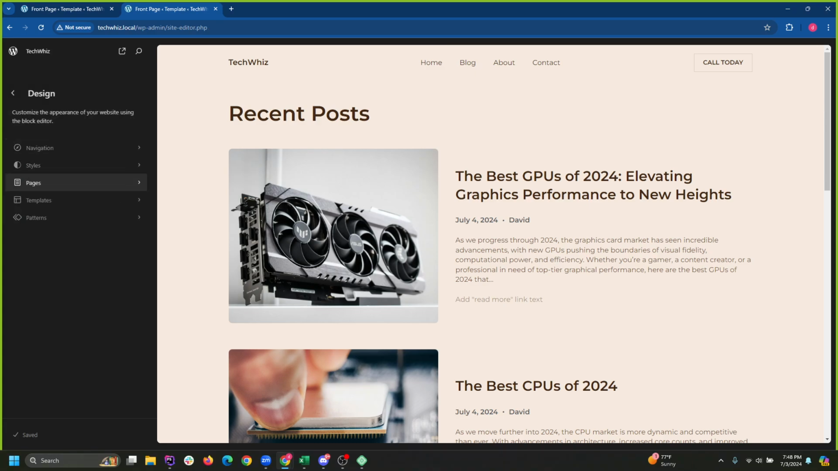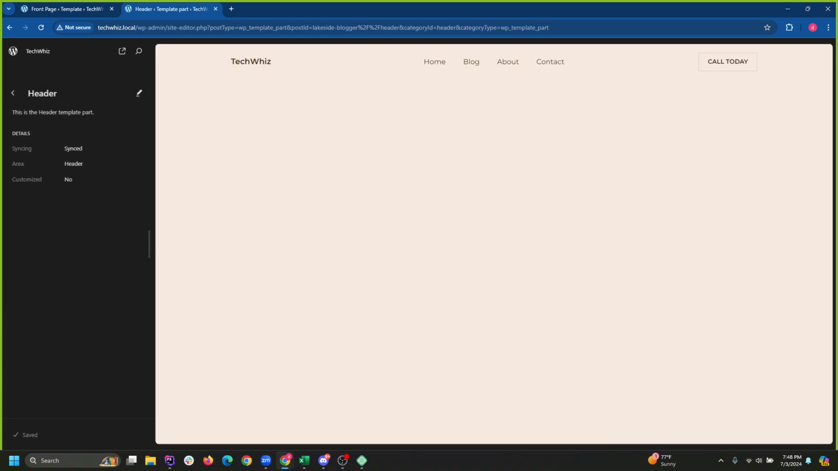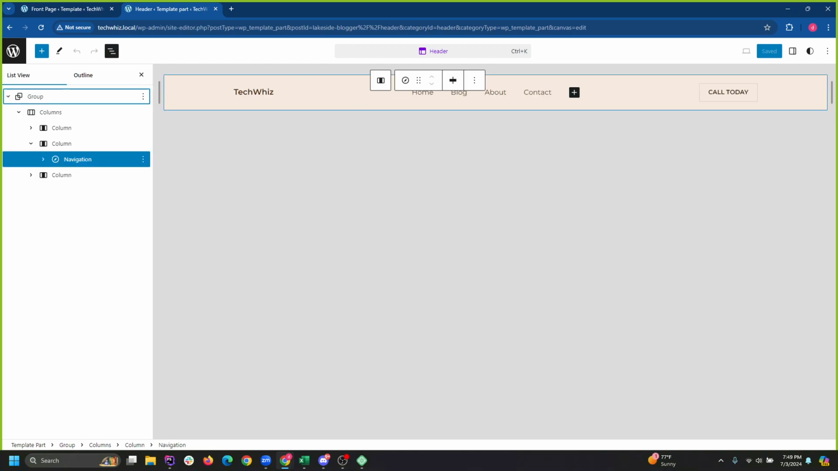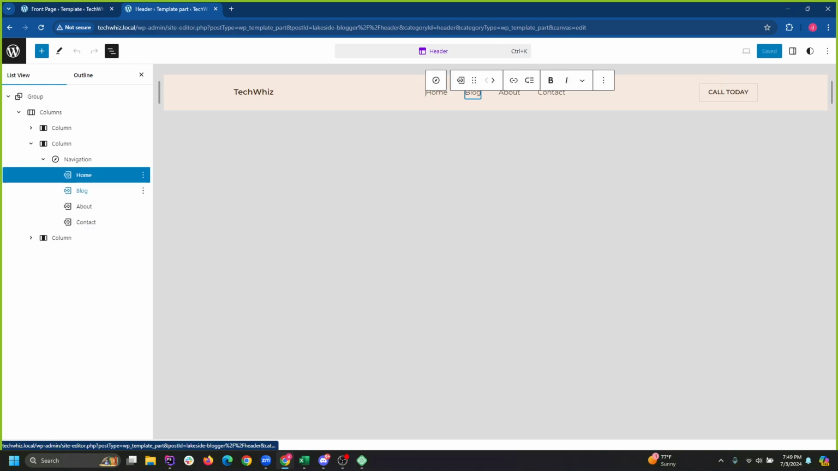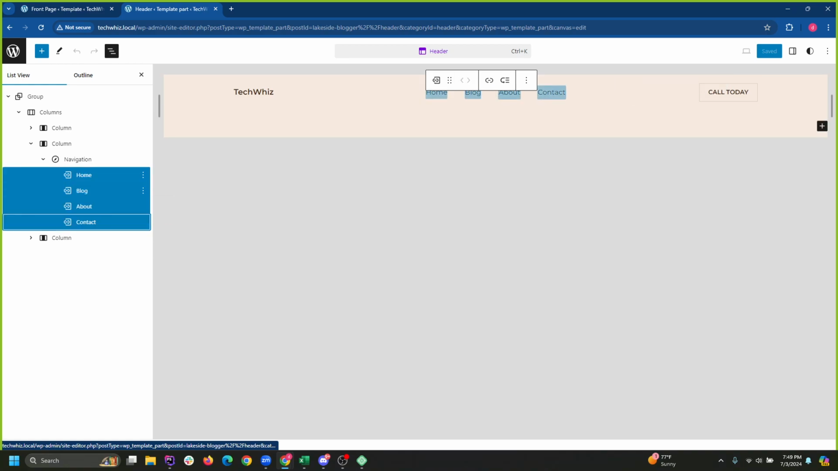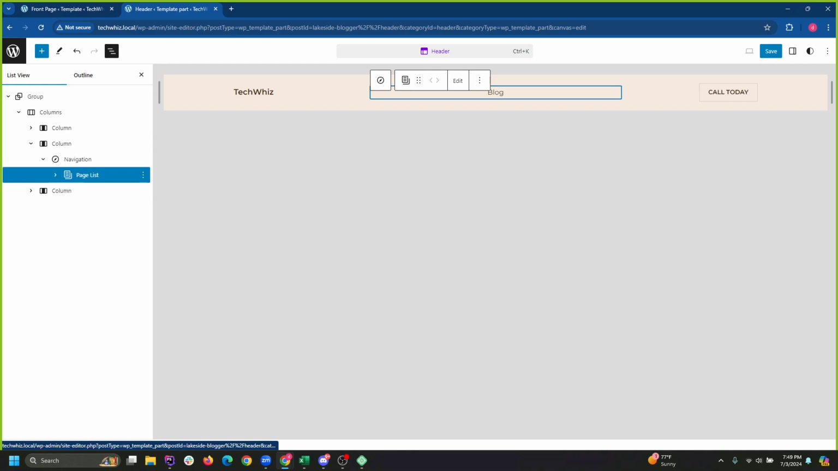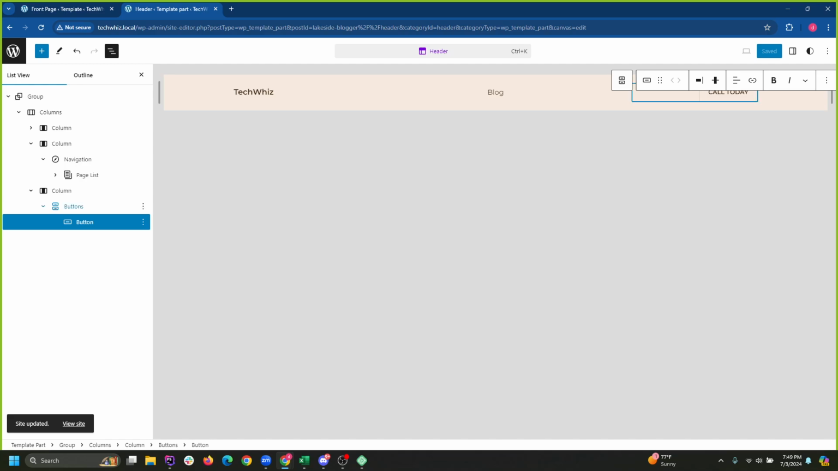I mean, that looks correct, but if we go to patterns, look at the header. This is a fake navigation. We need to change this one. It's got fake buttons. If we delete these, it should add the real one. There it is. The real one is a page list. Right now we only have one page, so that's why we're seeing just the blog. We don't want this call today button. Let's get rid of that.